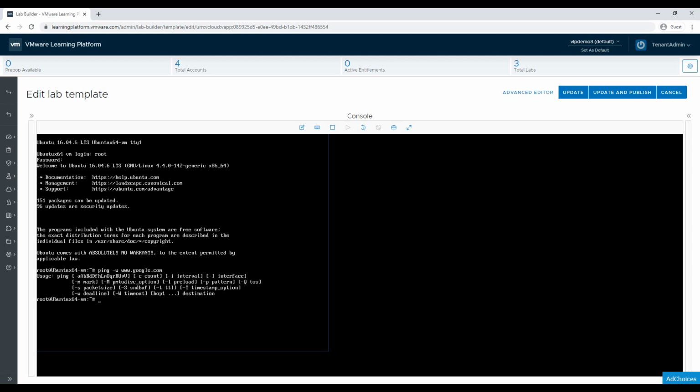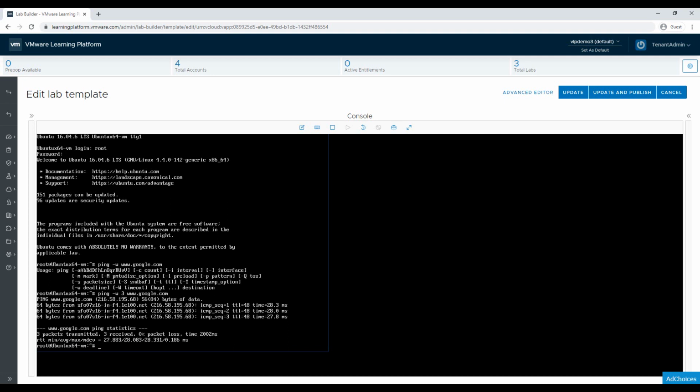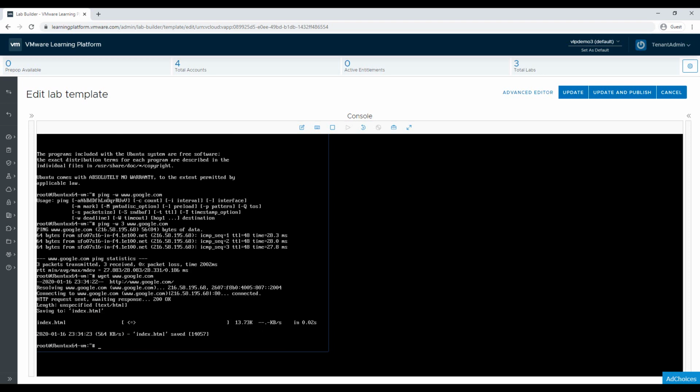Sorry, I made a mistake. -3. We have connection. Now let's also test the DNS resolution. Okay, as you can see, we are connected. So that means that we have network connection on this virtual machine.